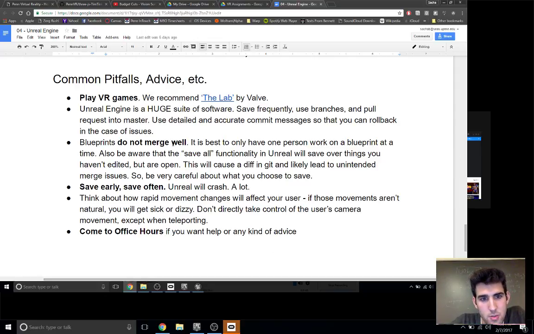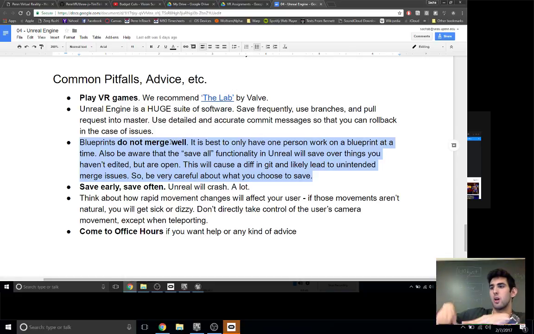We already talked about this merging thing. Don't try to merge blueprints. Work on separate blueprints and then use Git to merge your changes in different parts of the project later. If you try to merge changes to the same thing, you're going to blow it up oftentimes, so don't do that.